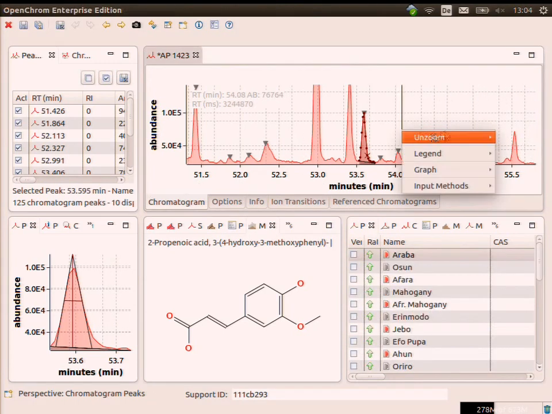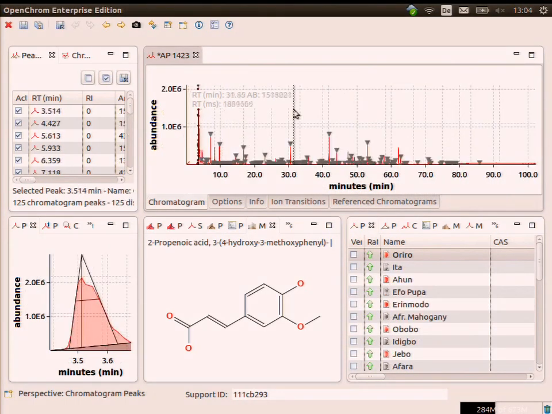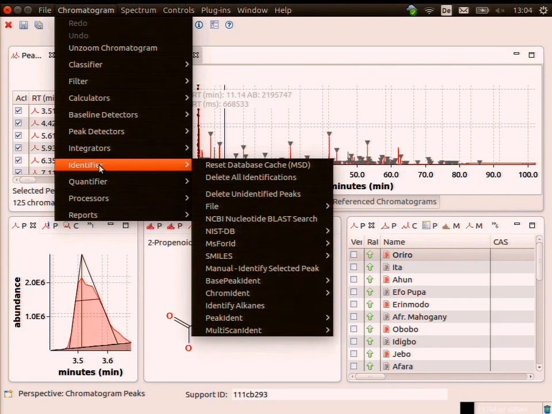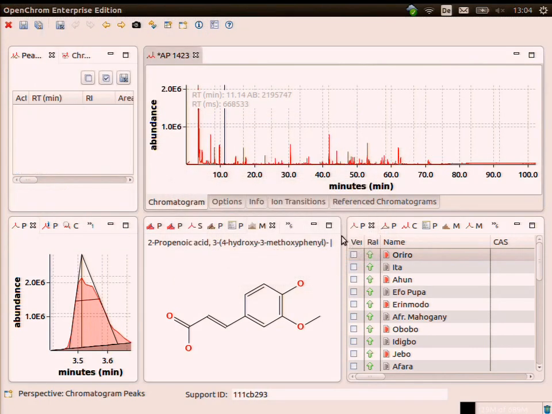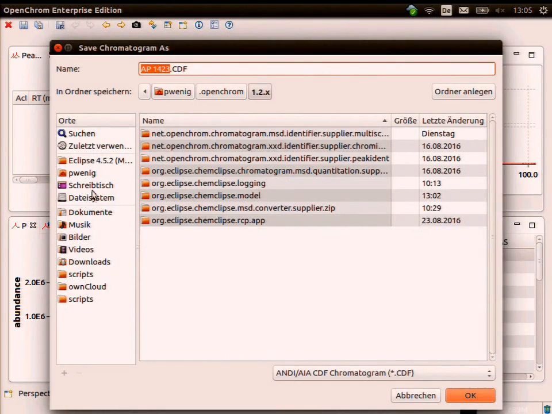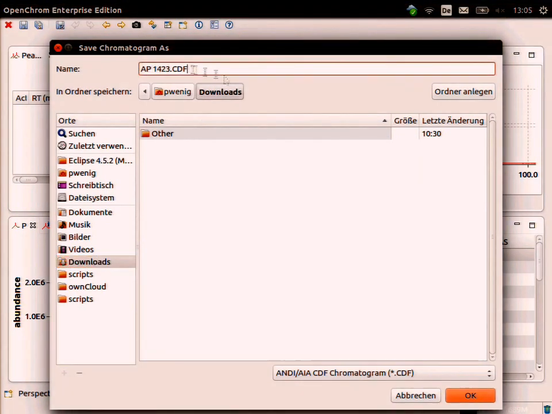What we did here is identification of a lot of peaks, integration, and so on. I now go here and say, identify a peak detector, delete all peaks from the chromatogram. Yes, okay, they're gone. That's good. I go to the file system, say where is my download folder, it's here.